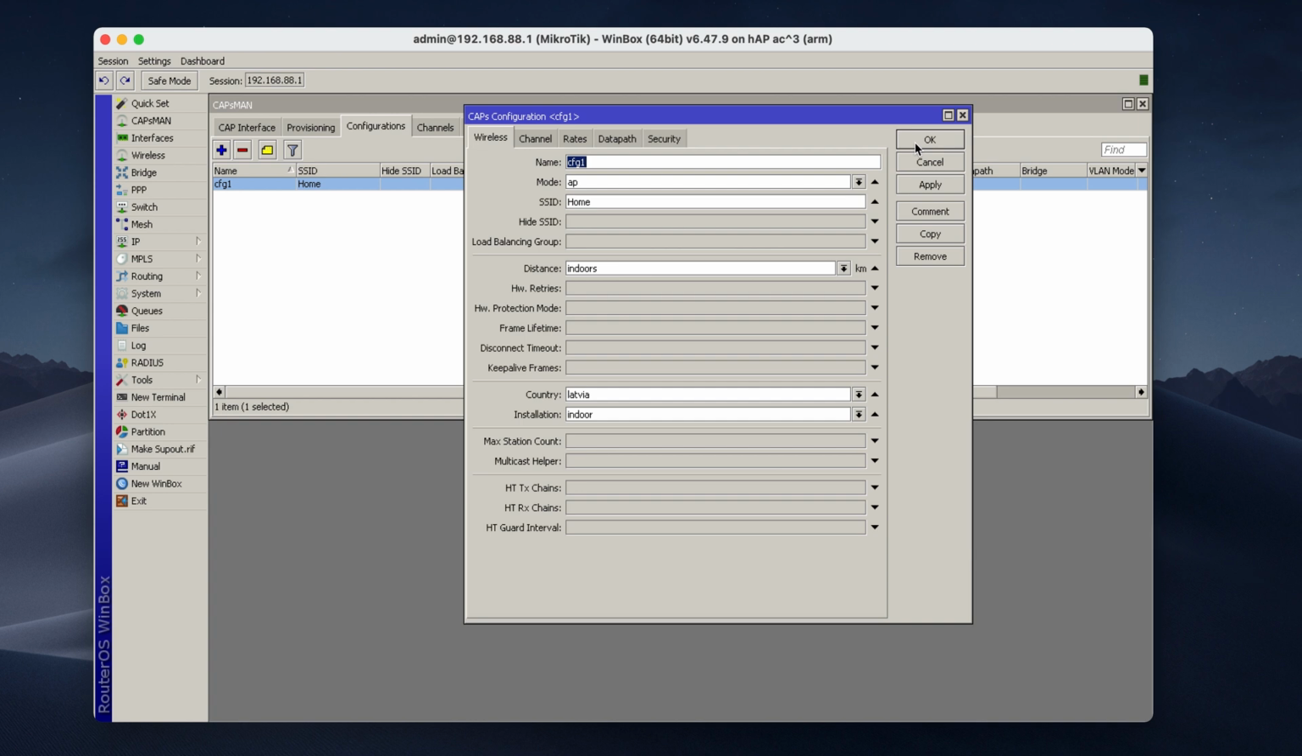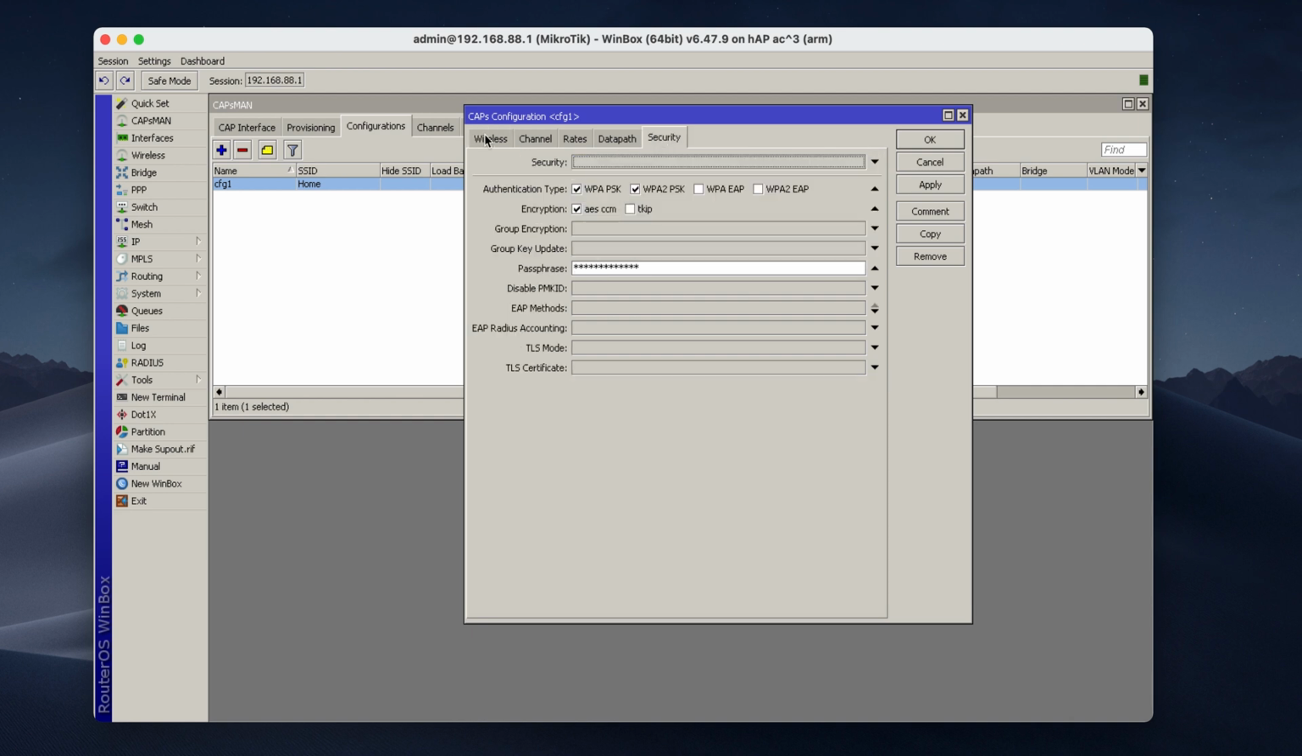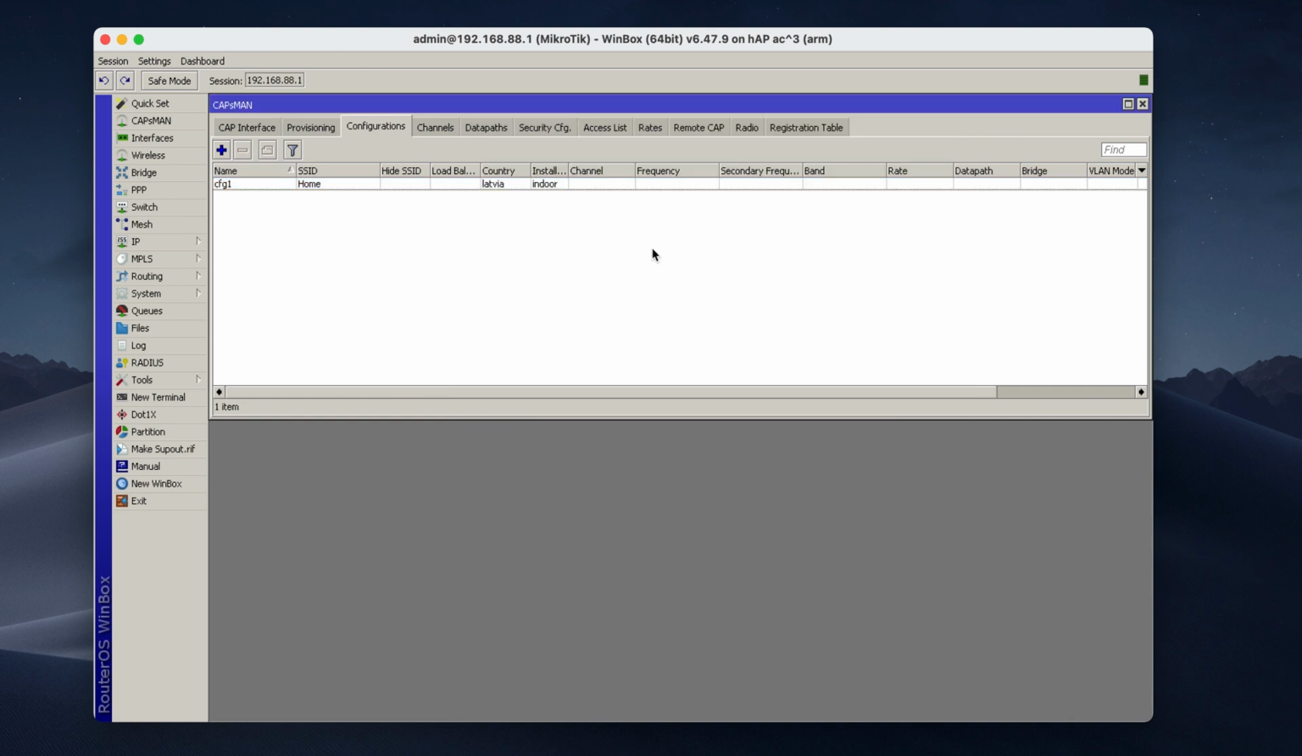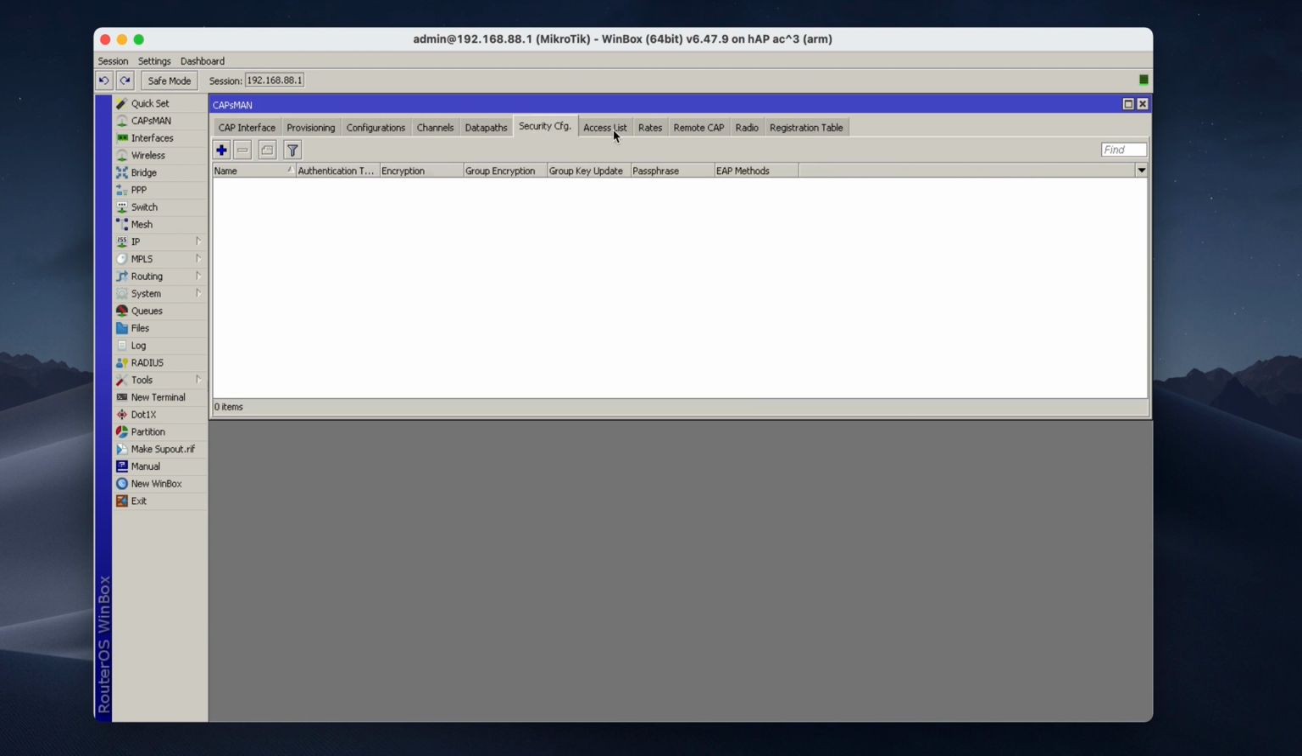So I have set up an AP. The SSID is home, the country, and the security password. That's all I need here. So I just made it, and I will leave all these other tabs alone because my setup is just simple.